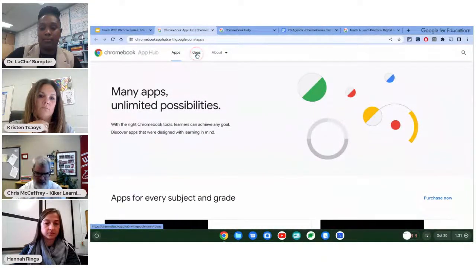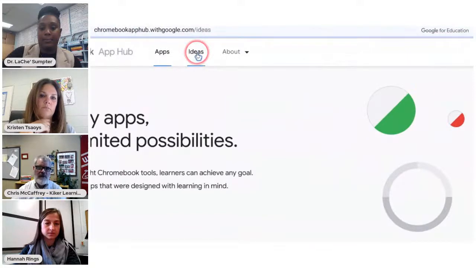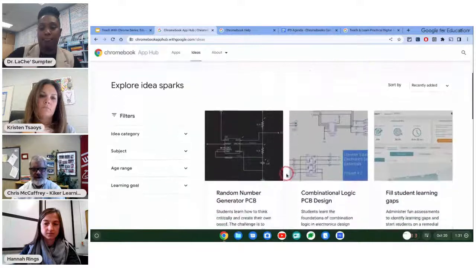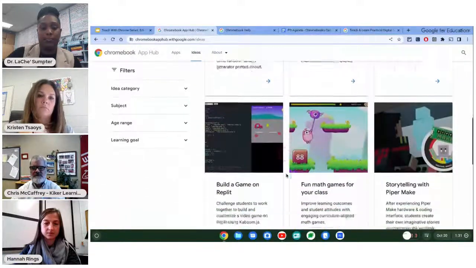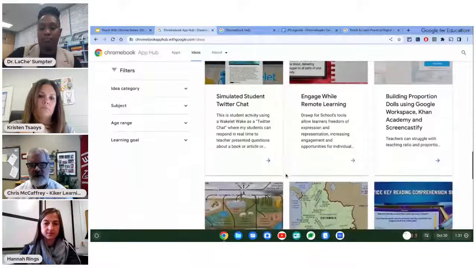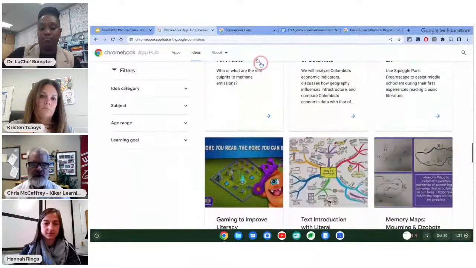The ideas area of the Chromebook App Hub is fantastic because these are real teachers, real trainers showing you how they're using different types of apps and extensions and the Chromebook, how they're using it in the classroom. So really great ideas that you can steal and use, and a lot of times templates.